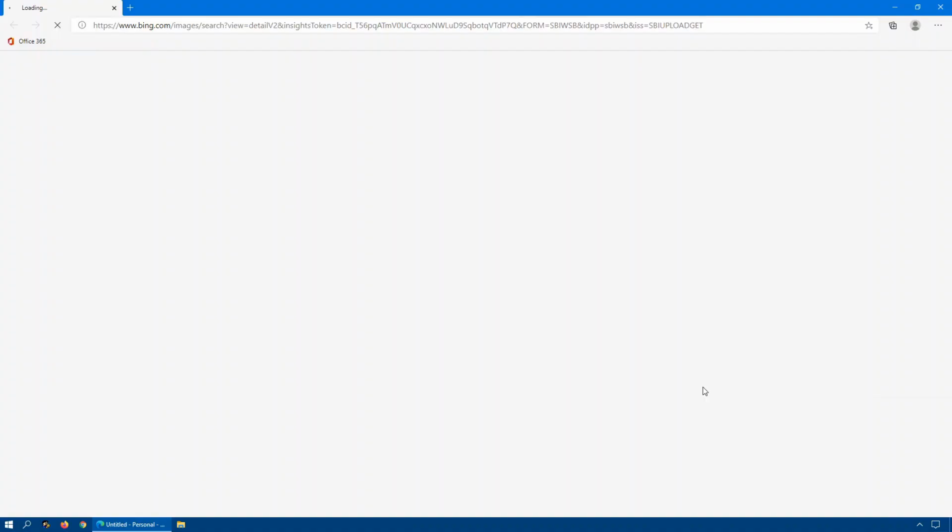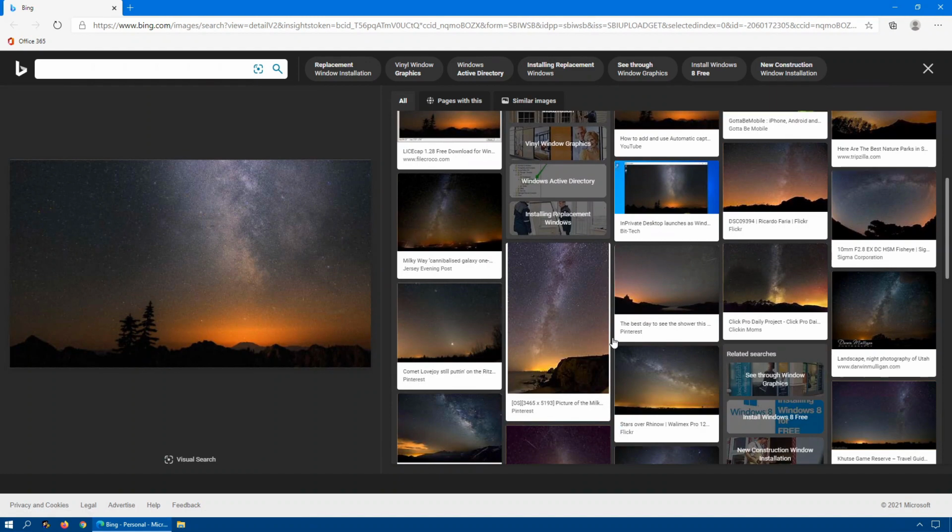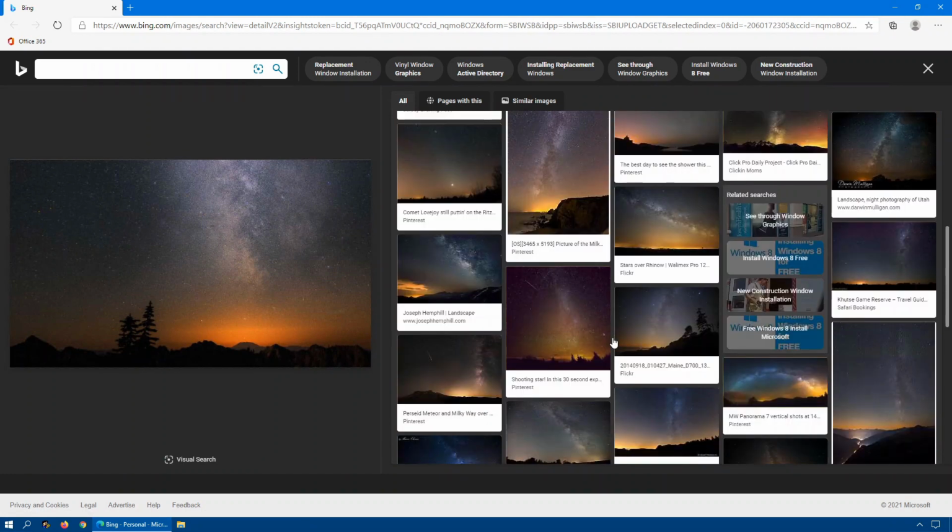Again, it will launch Microsoft Edge, and it will find all images on the internet that are similar to the image that you've currently captured. Really handy for building up your desktop backgrounds, which I have done for myself.